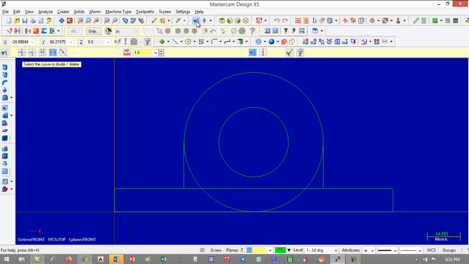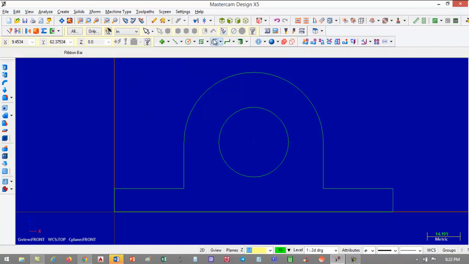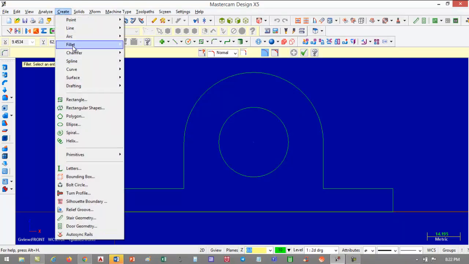Select this trim command. You can see here the trim and delete option. You can just select this particular one, delete this and this one, or you can delete this also, and just click on this profile and remove this. Okay, so I have removed this. Now next step, OK, and then fillet. So this is the fillet entity command. Select the fillet from here, or else you can select create and fillet entity from here also.